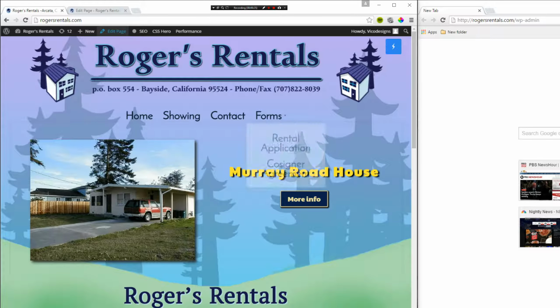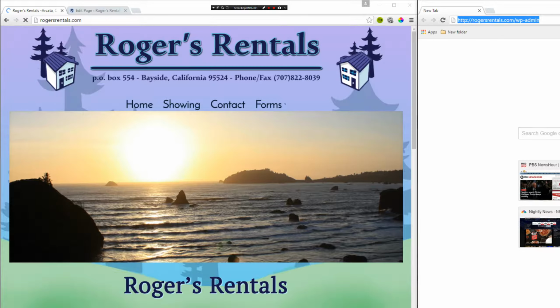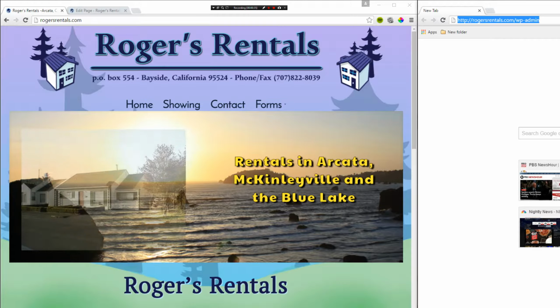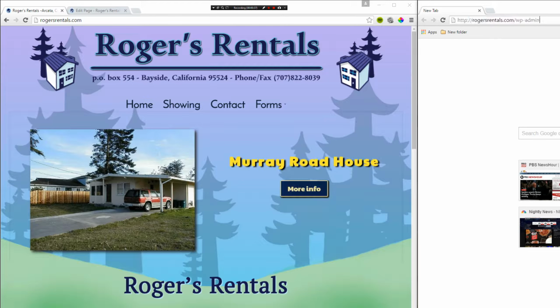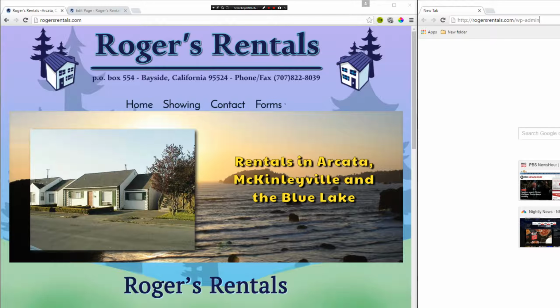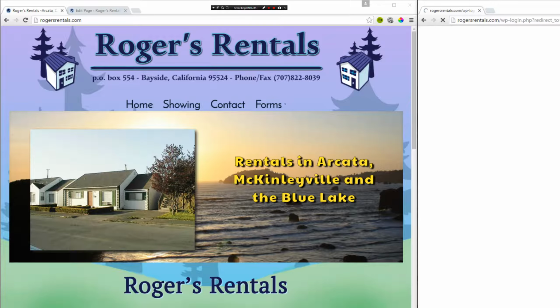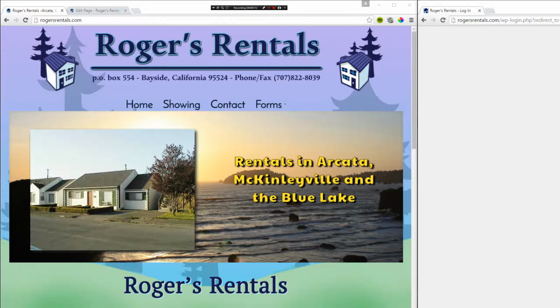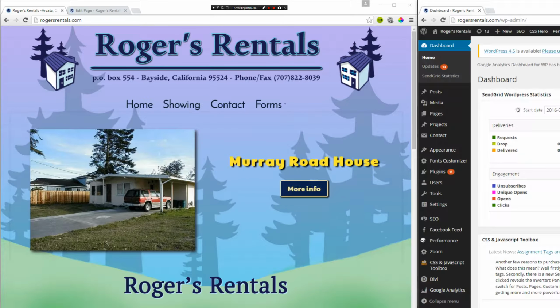Alright, here we go. So basically, what you need to do first is go to RogersRentals.com/WP-admin. If you type that into the URL of any web browser and then hit enter, it will take you to this login page. You should have received an email with your credentials. So you punch those in here, hit login, and it will take you to this administration page.